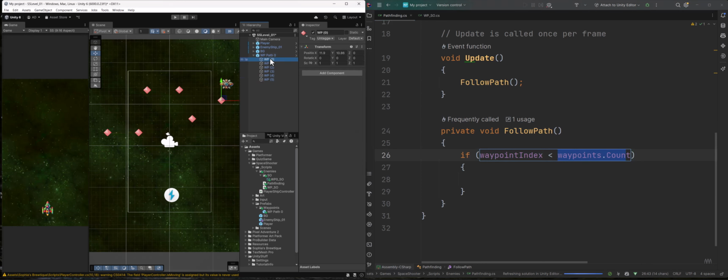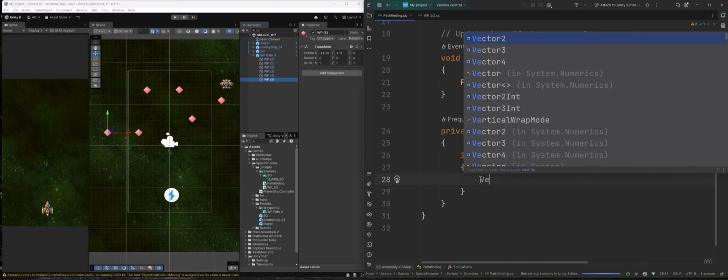So there's 6 of these, 1, 2, 3, 4, 5, 6. So what we're checking here is 5, which is the last one, less than 6. I'm sorry, if 5 is less than 6, which would be our last element, then go to that last one. But if it's 6, like if we increment it and it's greater than this count, then it won't run this if statement. All right, so what we want to do is we want to create a new variable.